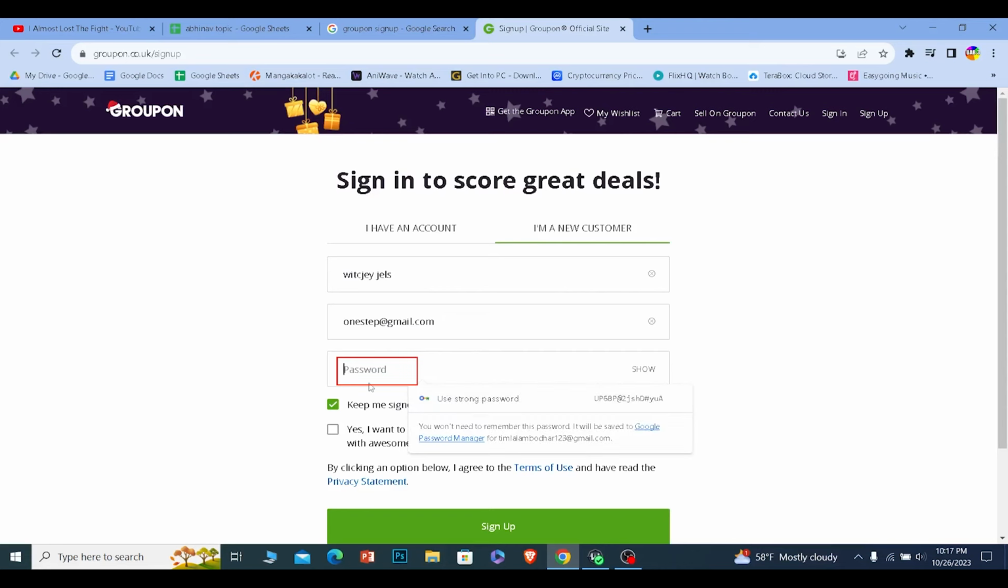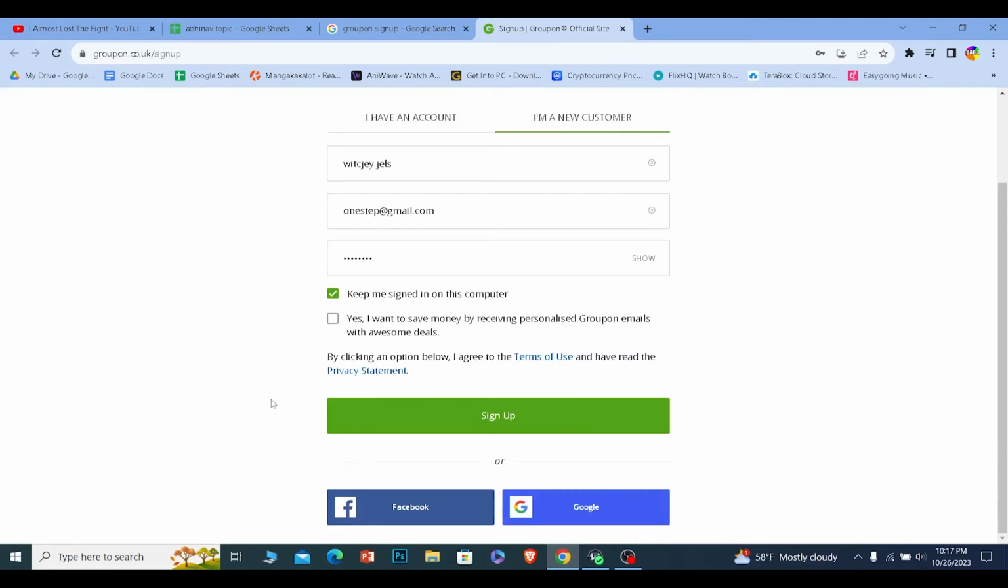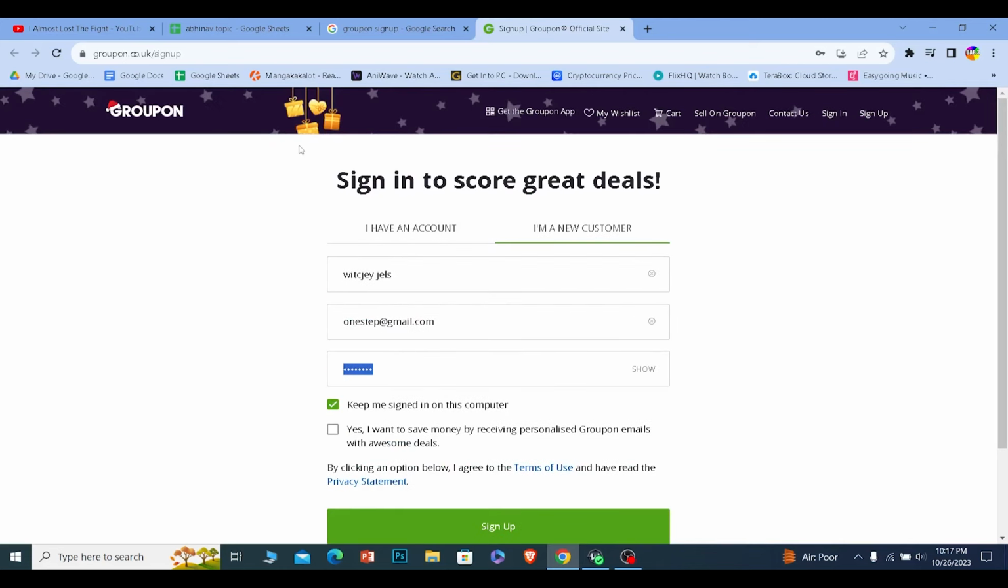And over here where it says password, create a password for your account, and once your password is created, make sure this button is tick marked and click on sign up. Once you do that, an account under this email, this username, and this password will be created. That's how simple it is to create yourself a Groupon account.